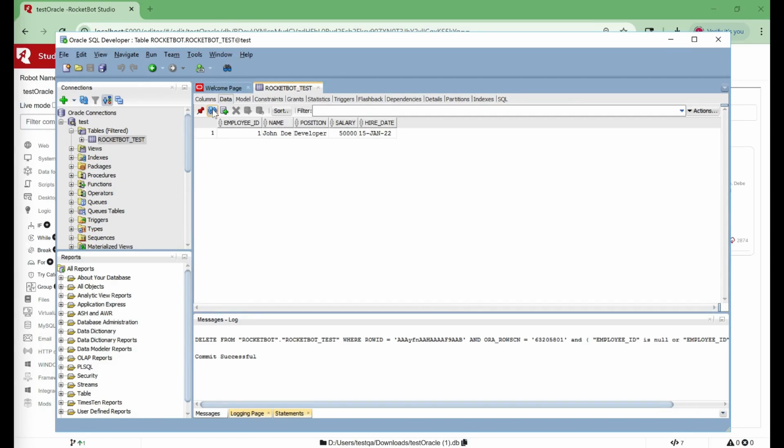Let's go to the table again. Let's refresh the data, and here we have employee ID. We have 2, name Rocketbot, position level 2, salary 160,000, and today's date.